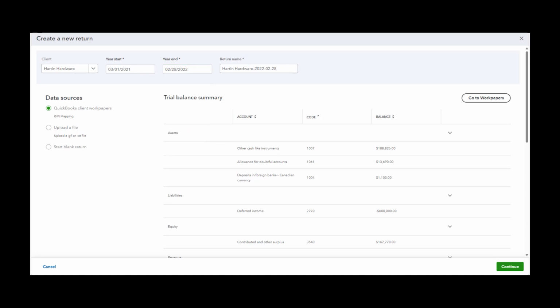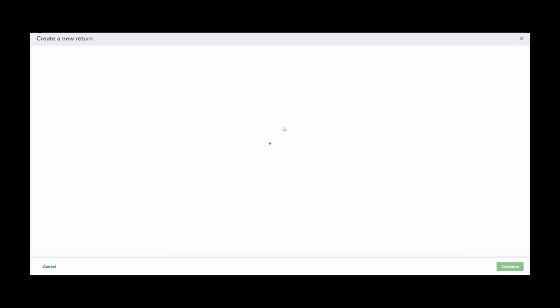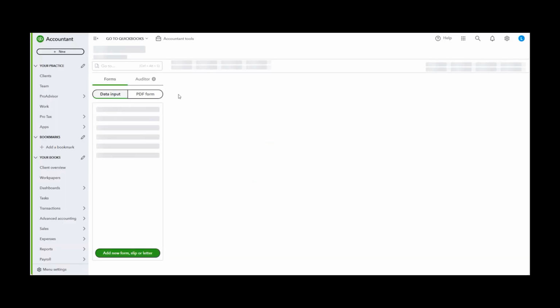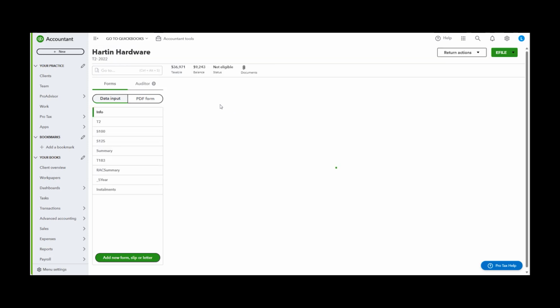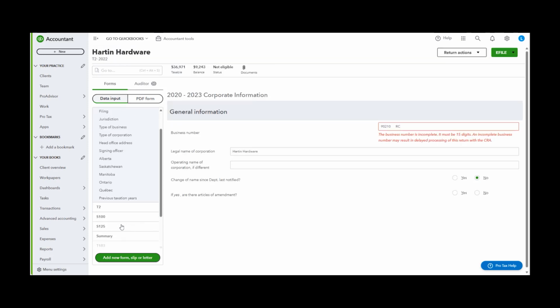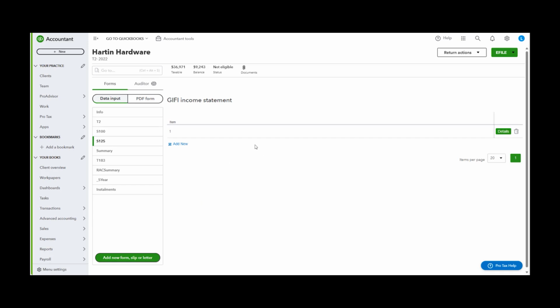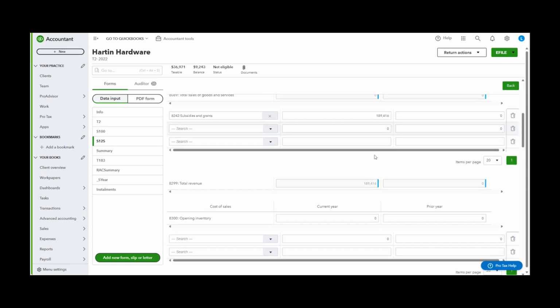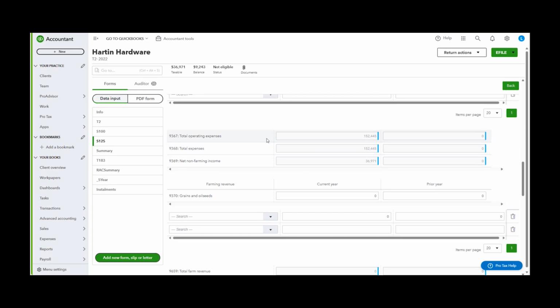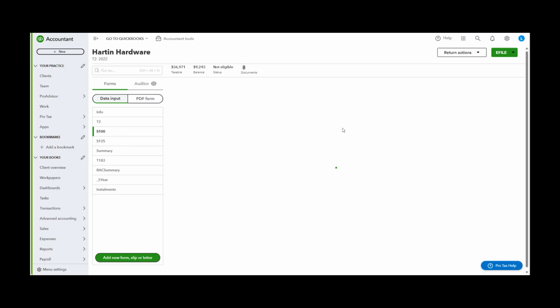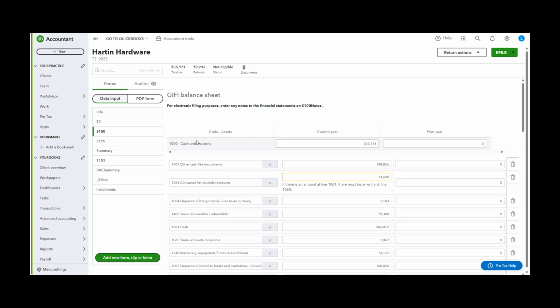So what that's going to look like is once I select QuickBooks Client Workpapers for the data source, I'm going to go ahead and hit continue and create this return. And you're going to see that once I'm in here and I look at something like the S125 or the S100, it should have taken that information into here. So there we go. Total operating expenses, total expenses, just an example. If I go over to S100, I know I had some assets and some cash deposits, and here we are.